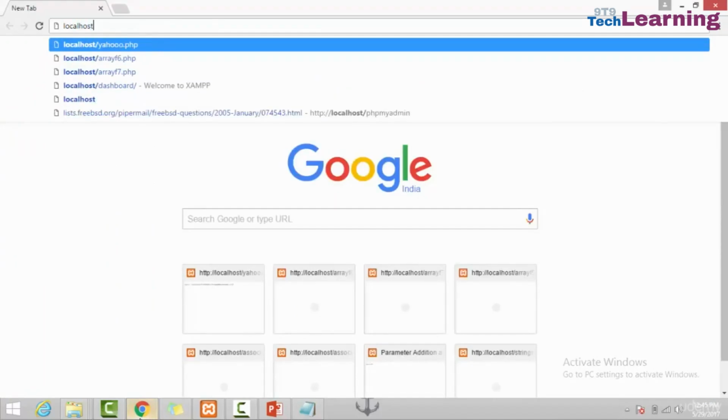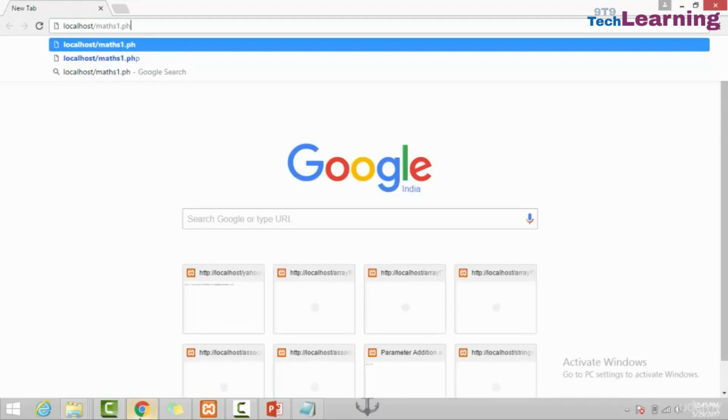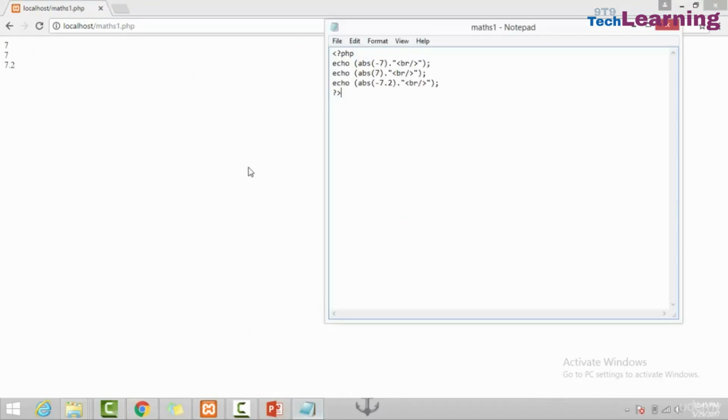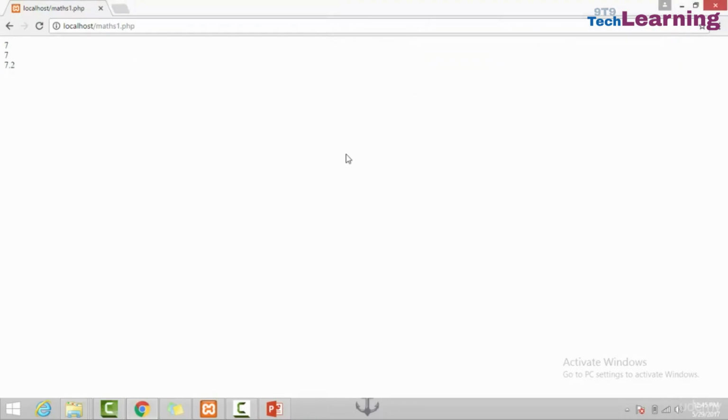Localhost/maths1.php. So these are the absolute values of -7, 7, and this is for -7.2. Now next one is for the ceil function.